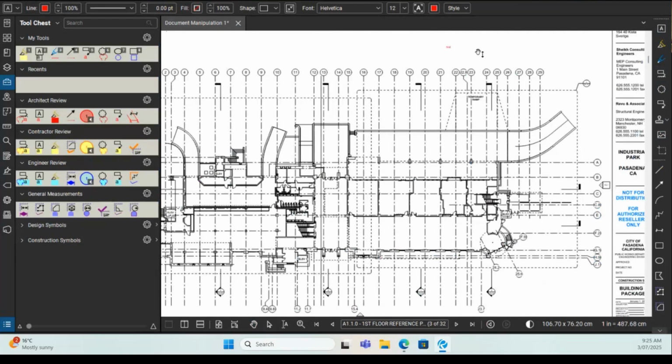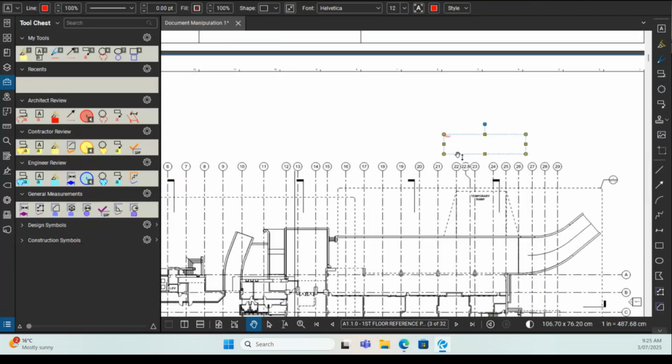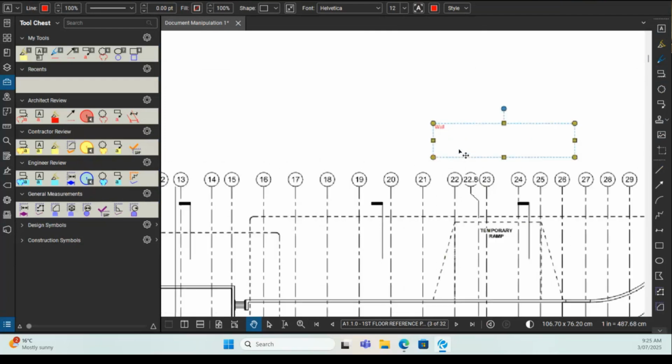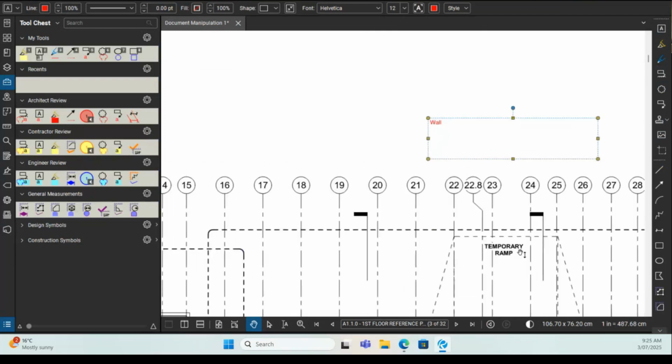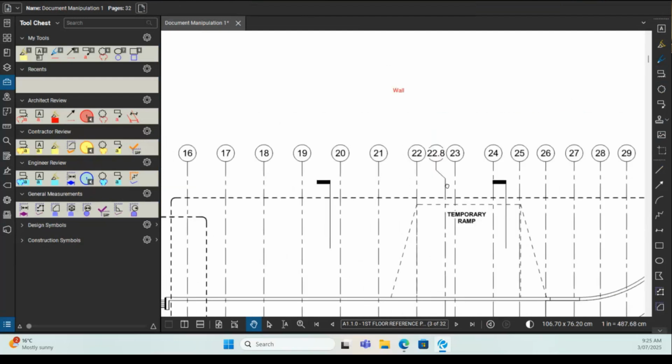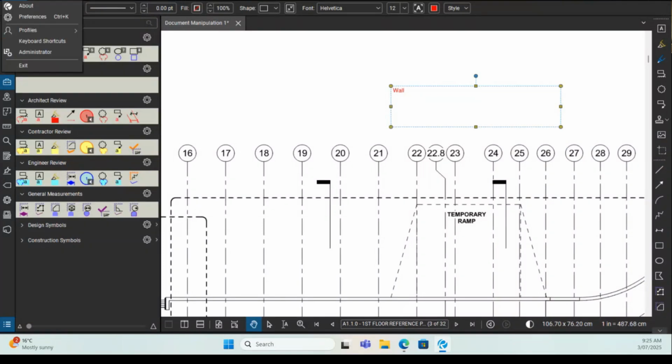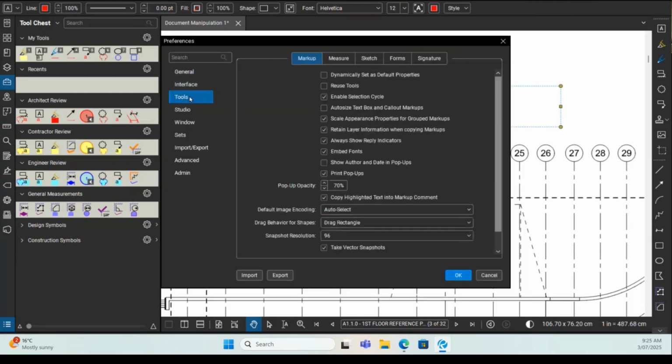As you can see, it's pretty small at the moment. The reason being is due to the preferences settings being auto-sized to the text of what's on the file here. How you can turn that on and off is through the preferences on the top bar, where you go to menu. And if you go into tools, you can auto-size the text box and callout markups accordingly to the drawing that you're working on.